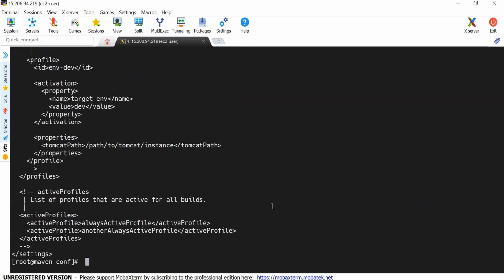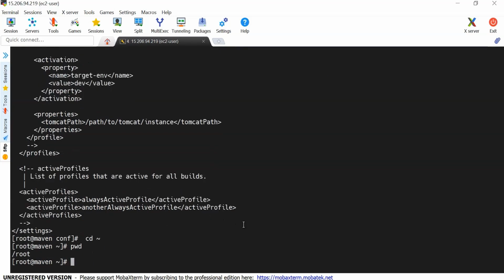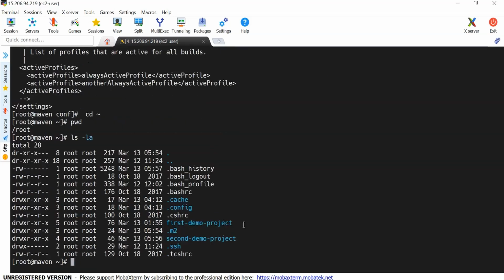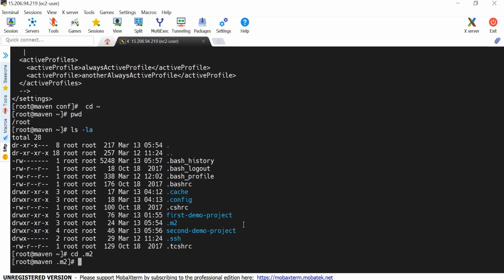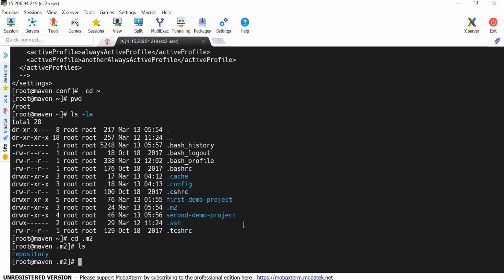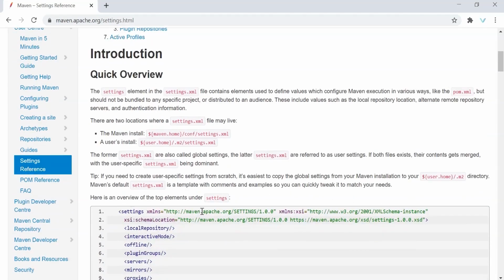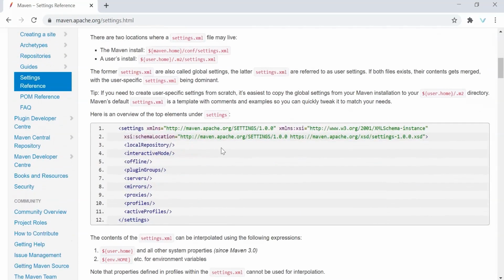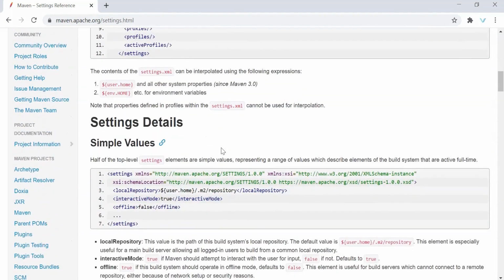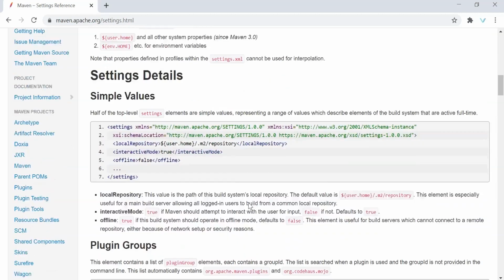This is one location, and another one is the .m2 directory, right? In this case, under the root user, we have a .m2 directory. Under the .m2 directory, here also we can create it. By default, you cannot see the settings.xml file over here, but we can create it. But the recommended way is to create a settings.xml file under the .m2 directory. So this is how you can define the settings.xml, and if you would like to change something apart from the default values, you can update the settings.xml.